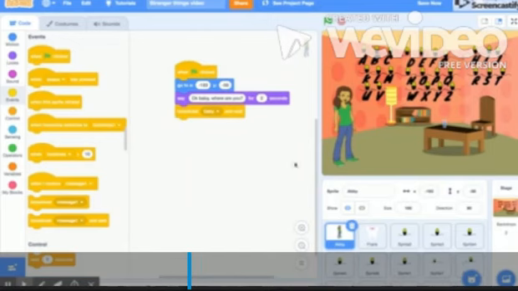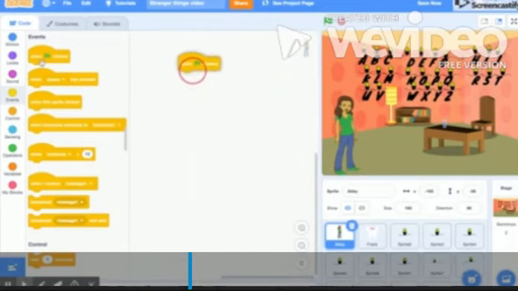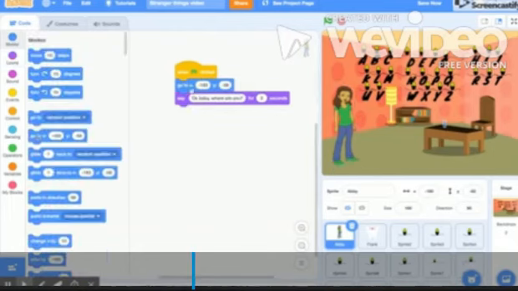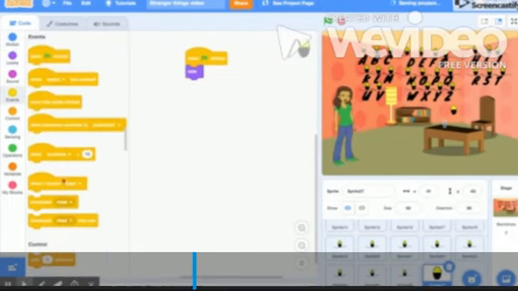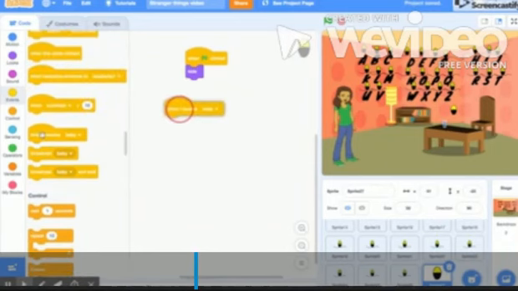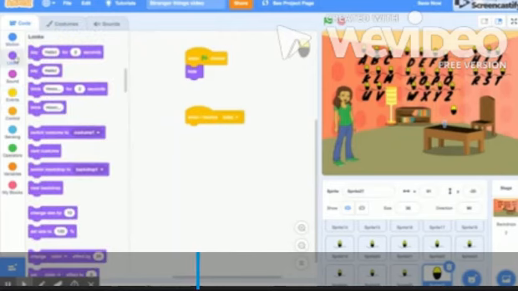And now we're going to add a yellow block, the start one, a purple block the same as before. We're going to put in our message there. Now we're going to grab our blue block and our yellow block, same as before. And we're going to do the same thing to our sprite with the yellow and the purple. And then we're going to start a new yellow block.